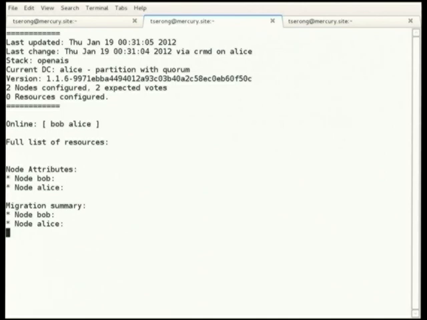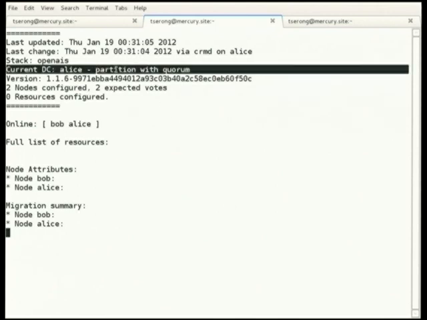That is to say, they have properly checked into the cluster. We have also elected what we call a designated coordinator, or DC. That's the guy that basically calls the shots on what's going to happen next in the cluster. That does not mean, however, that we can only manage the cluster from that node. We can manage it from any node, but when we make changes, the change goes to the DC, and the DC broadcasts it out to the other cluster nodes.